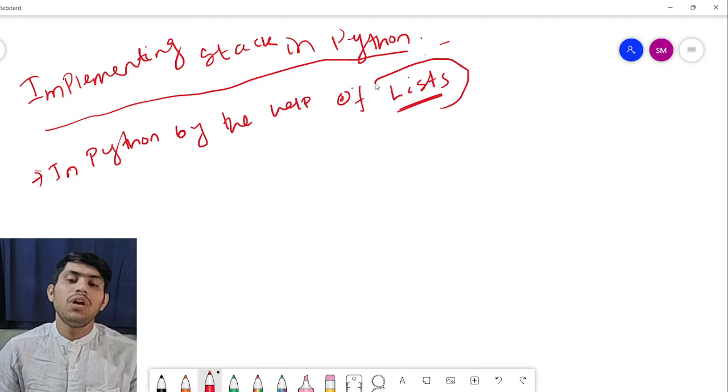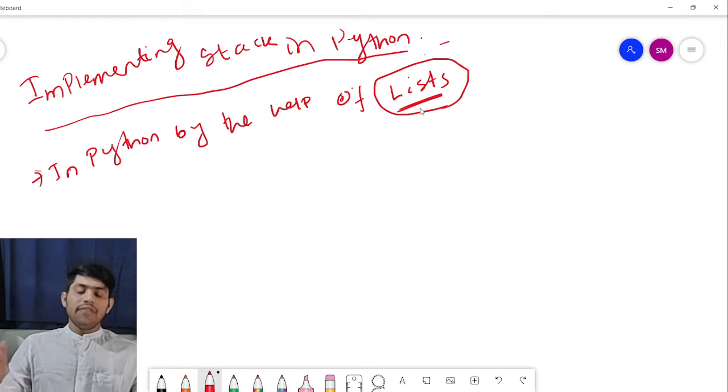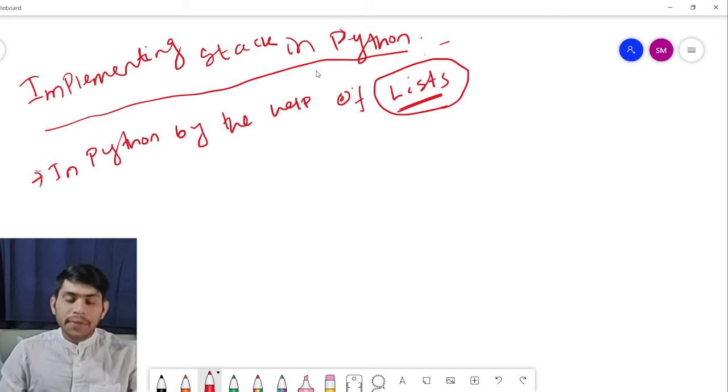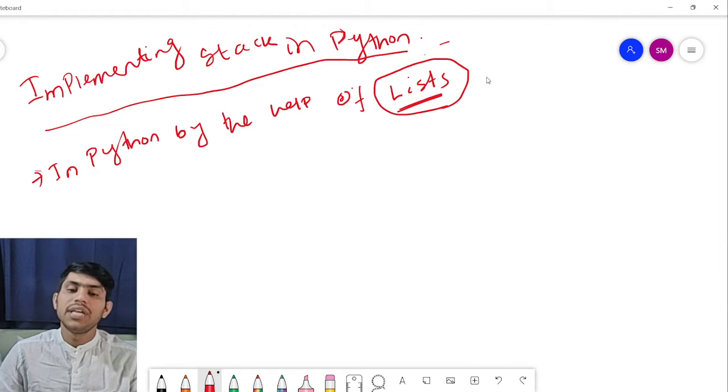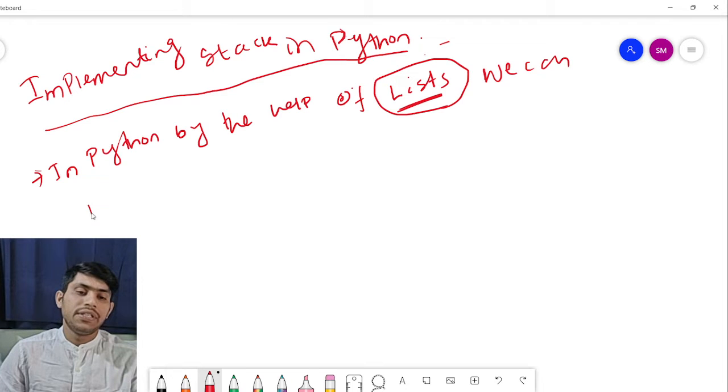I think everyone knows about lists; in class 11 the list chapter is discussed: list, tuples, dictionary. So in Python, by the help of the list, we can implement the stack.